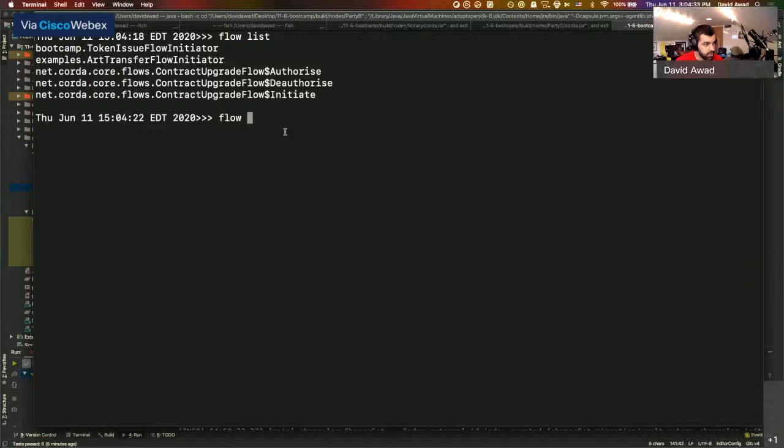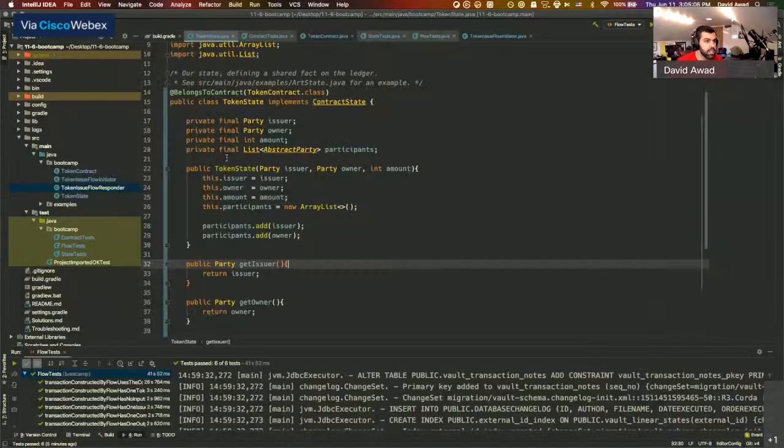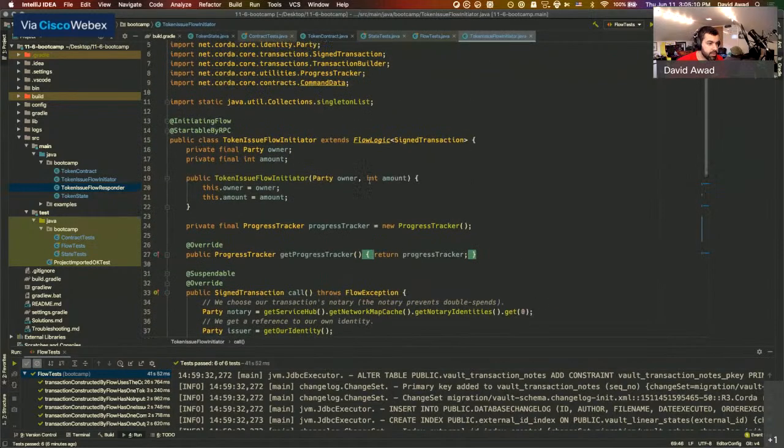And so one other nice thing to notice here is if I go and I run flow start bootcamp, let me just copy it. So if I go and I run flow start bootcamp token flow initiator, you might be wondering what's the format, or maybe you'll forget because there's a lot of different paradigms for submitting arguments. You'll actually get a nice little hand guide here for running the actual flow. So in this case, like we defined within the flow, this owner party amount int actually comes from inside the token flow initiator, inside of the class definition. This party owner amount, that's where that comes from.